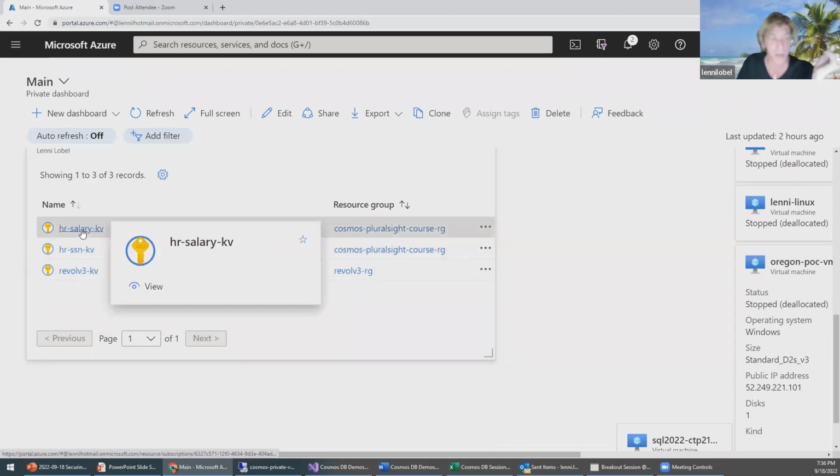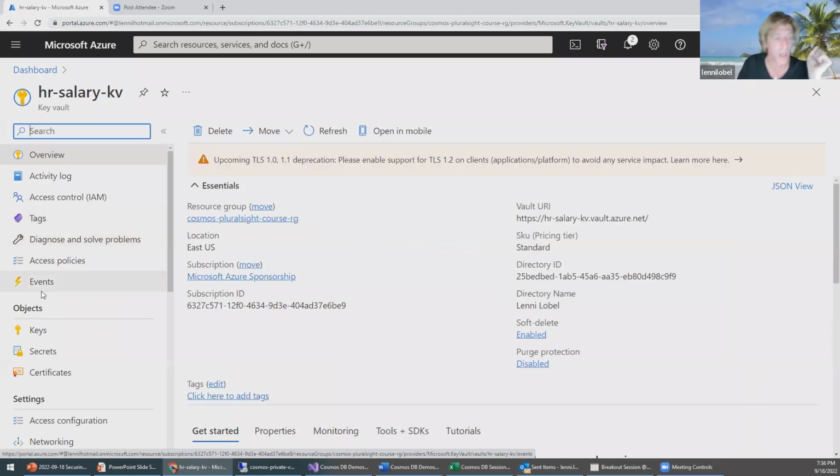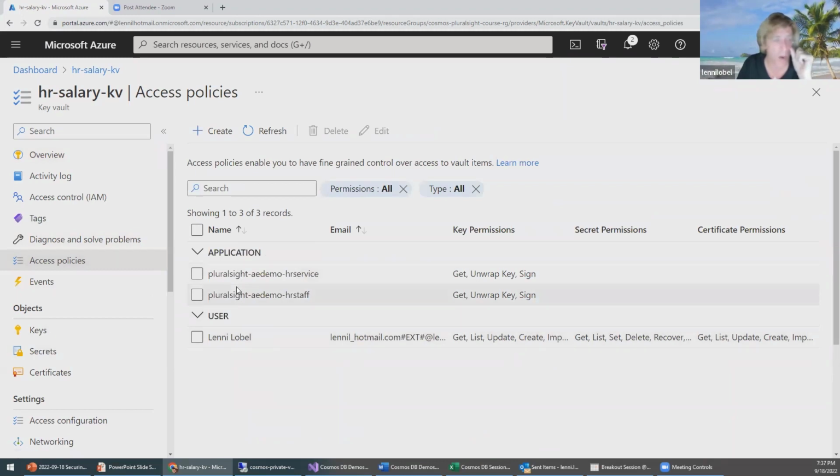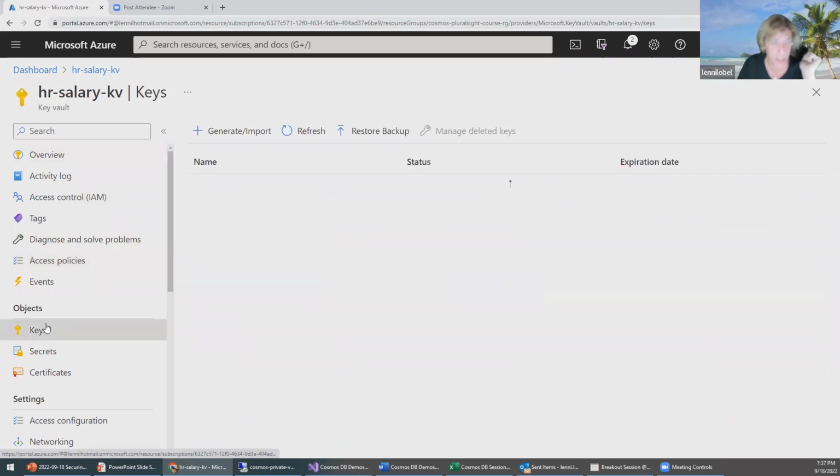If I go into the salary key vault and I look at the access policy there, I see both applications, both the service application and the staff application, have access to the keys in this key vault, which is going to be the salary key. Here it is, the salary key, the salary CMK, and it has its own URL.